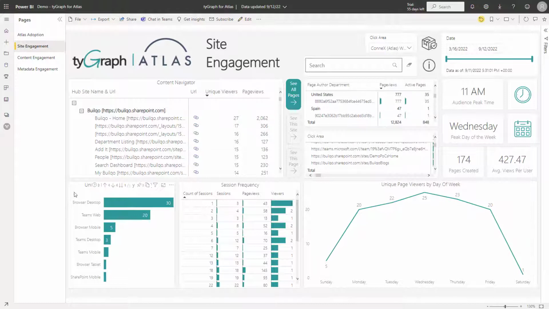We can also see the viewership of the site by the client type, whether that's the browser desktop, Microsoft Teams, mobile devices, and so on.